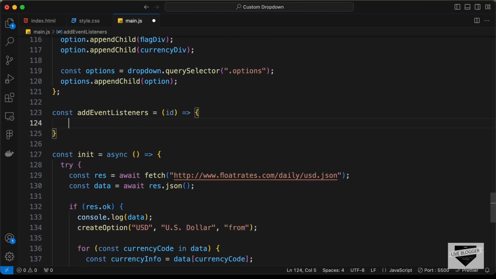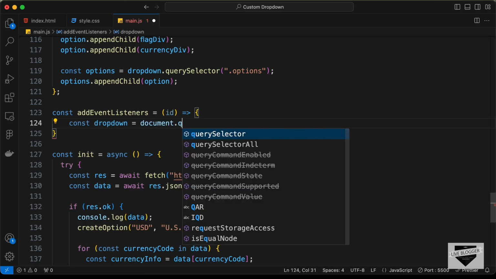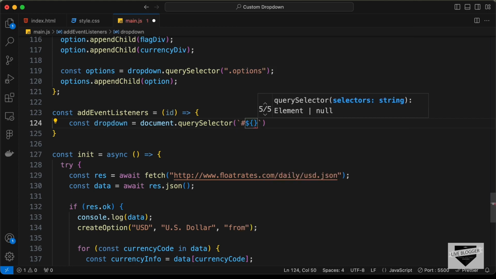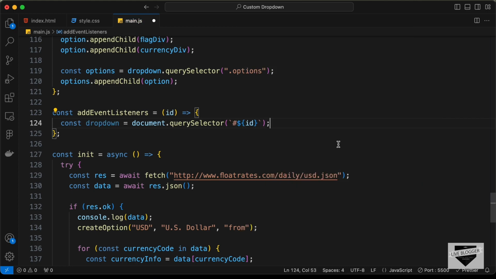Now here the first thing we will do is we will reference the dropdown. So let's type const dropdown equals document.querySelector and backticks hash $ curly braces, and here let's type ID. So this will reference the dropdown with the specified ID.